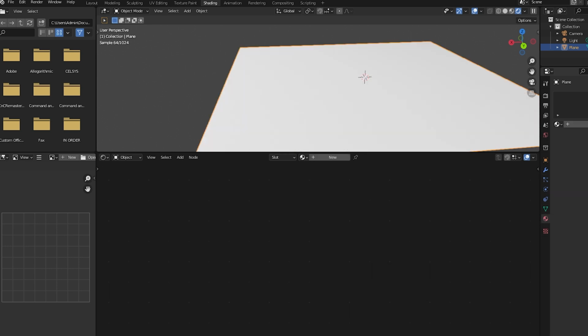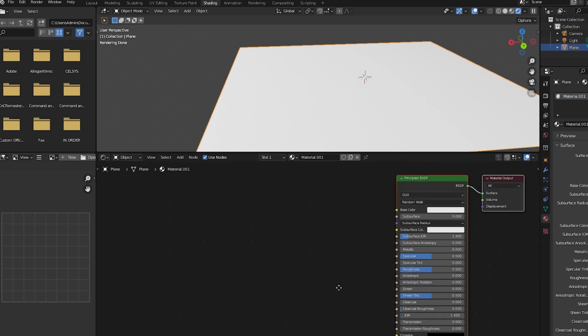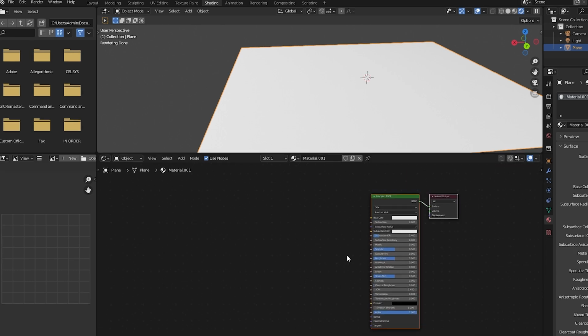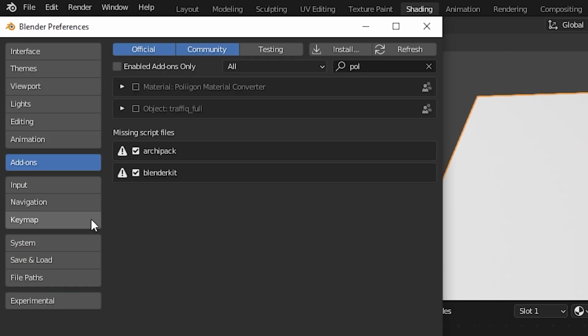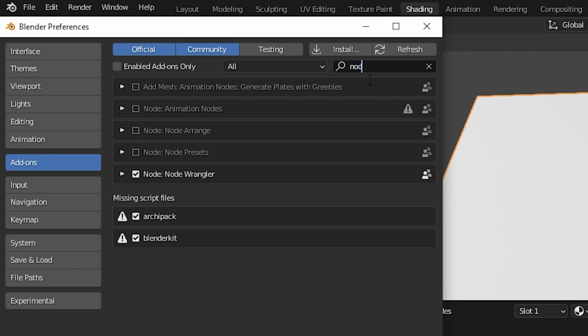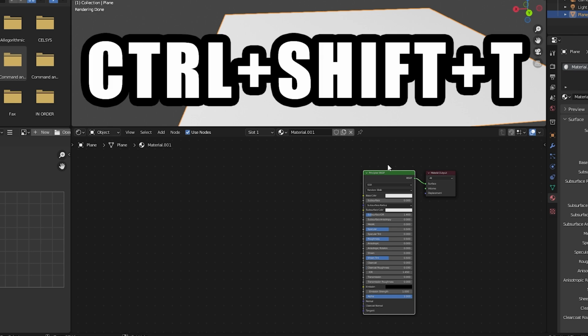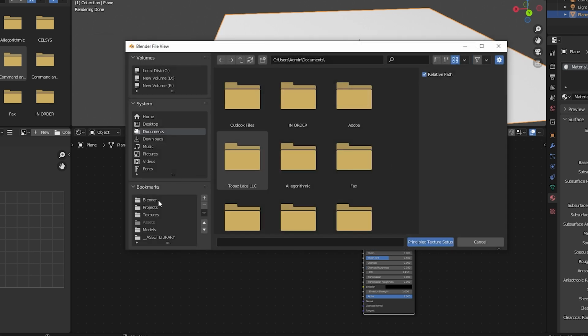Let's remove this material and start from scratch with a new principled shader. This is only going to work with Node Wrangler activated in the preferences, which we discussed in part 1, but as a reminder, make sure you go into your preferences, add-ons, and check on the box next to Node Wrangler. Select the principled BSDF shader by clicking on it. Press Ctrl-Shift-T and this file navigator opens.